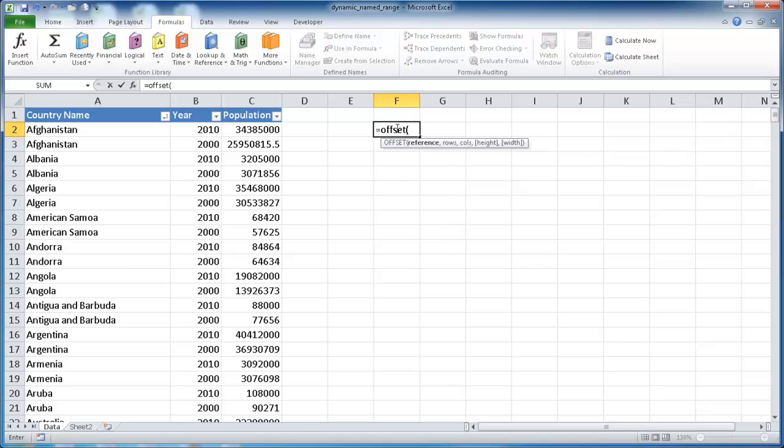And the first parameter is the reference. Where are we going to start off at? We're going to start off at A1 here in this example. I'll press the F4 key to give it an absolute cell reference. And with the rows and columns, we don't want to offset it. We don't want to start any rows down or any columns to the right. So we're just going to either provide a zero, or in this instance, we can just press our comma.